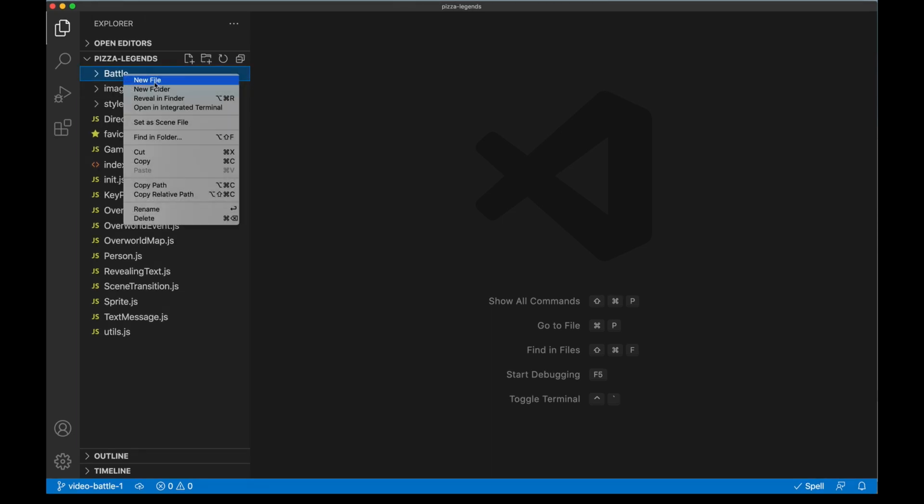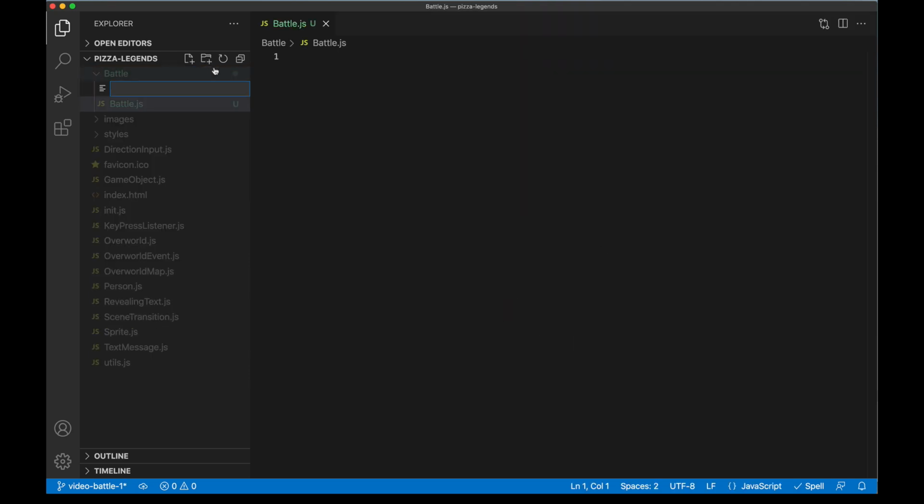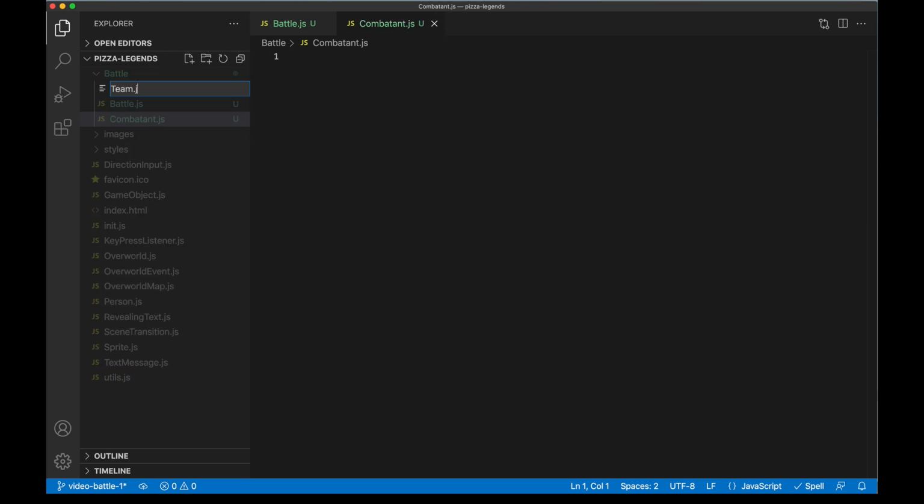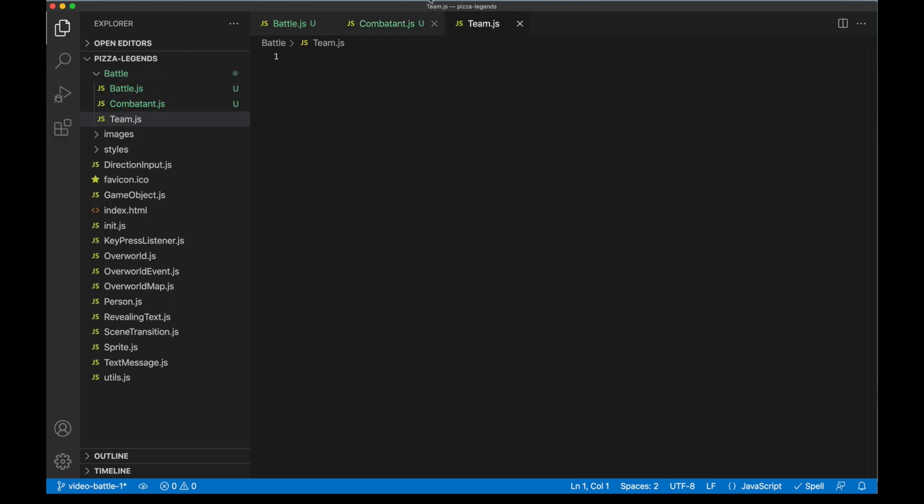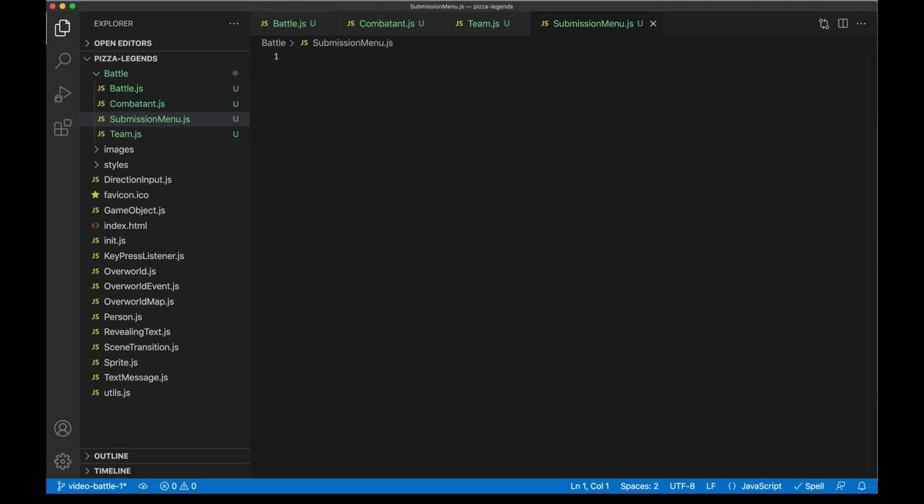So in here, I'm going to create 4 new JavaScript files. The first is going to be battle.js. The next is going to be combatant.js. Then we're going to have team.js, and these line up with the components that we talked about earlier in the video. And finally, we're going to have submissionMenu.js. I think that's all of them.